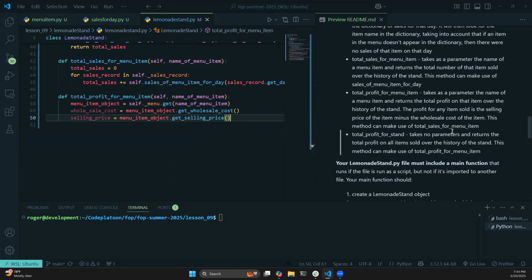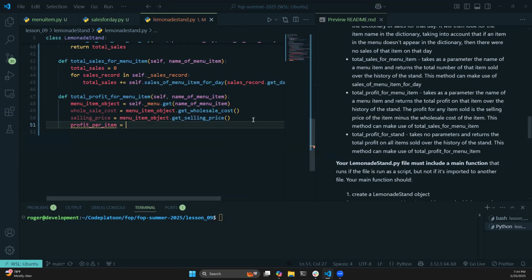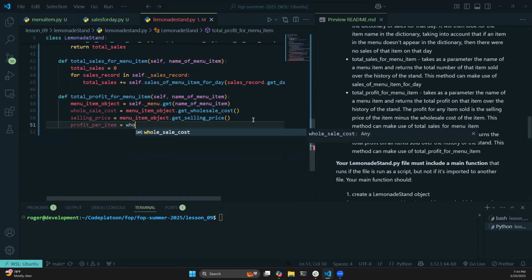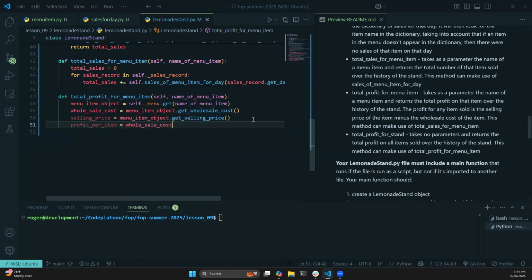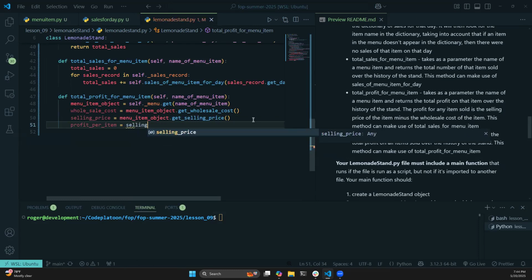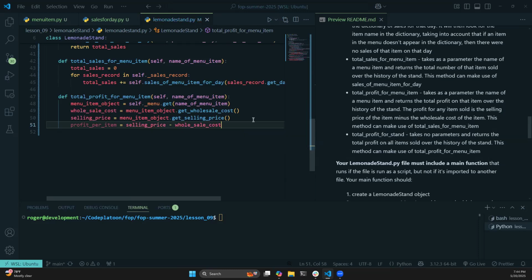And then once I get that, I'm gonna say profit per item is equal to the wholesale cost. Or actually it would be selling price. Selling price minus wholesale cost. Right? So that gives me the profit per item.